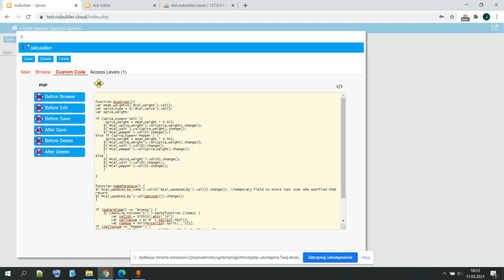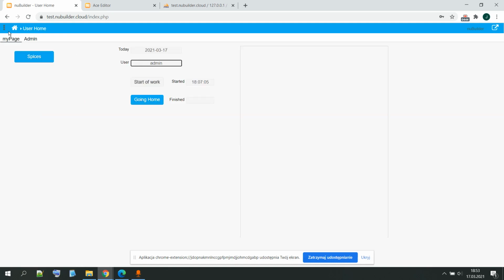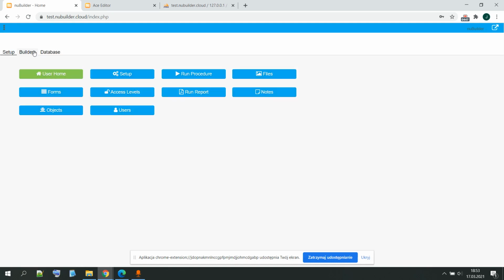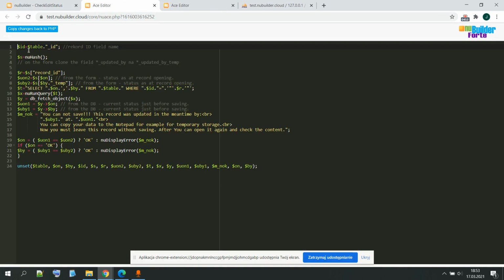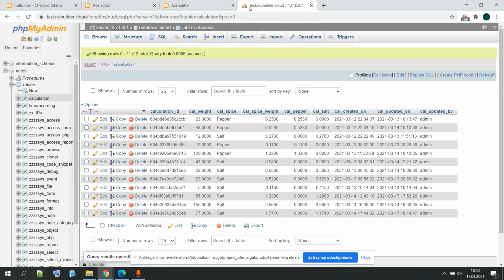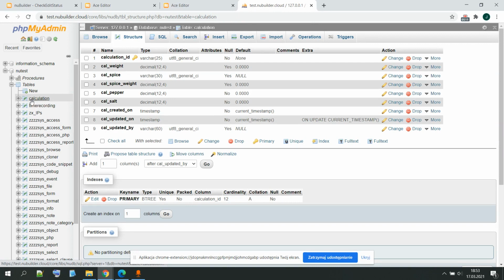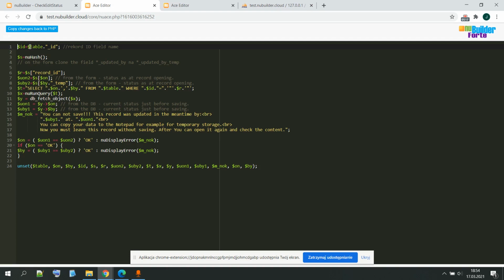Now we can check this procedure. We can find it here, the procedure check edit status. What are we doing here? Table ID, record ID, and field name of the primary key of the table. So let's open phpMyAdmin and go to the structure. This is the table called calculation, so calculation ID. The table is calculation, calculation plus ID, so this is the field name of the primary key of the table.